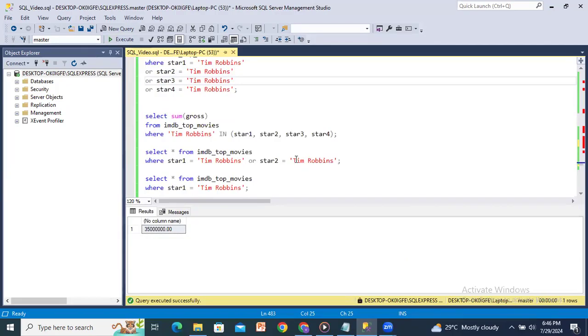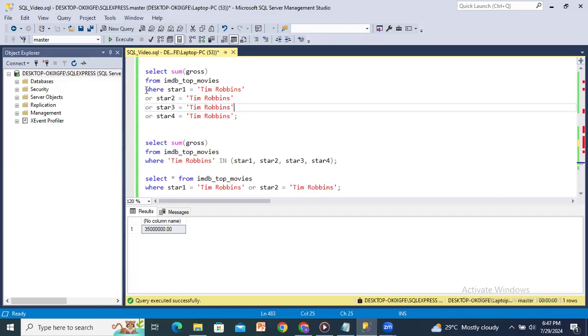The same thing we'll write in another way. Here I have written where star 1 so and so, star 2 so and so, like this. But I will write it the reverse way: where Tim Robbins in star 1, 2, 3, 4. Here I have not mentioned OR, but by default it will be considered as the IN operator. So star 1, 2, 3, 4. If I execute this one also, we'll get the same result.